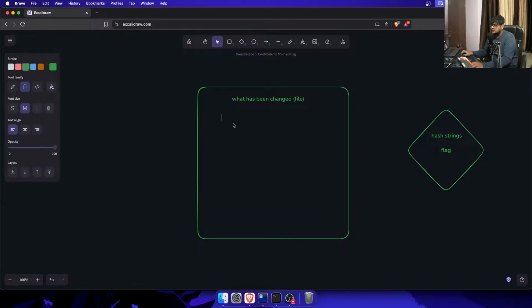So let's say our old file has content ABC, but we updated it to ABCD. Our current implementation only detects that the file has been changed, but we need something that says, okay, ABC has been transformed to ABCD, right? So we will do this thing.